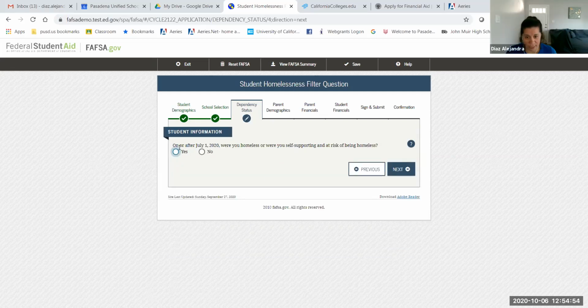So now it's asking again, on or after July 1st, 2020, were you homeless or were you self-supporting and at risk of being homeless? COVID happened in March 2020. July 2020 happened after COVID. A lot of families have been displaced. So if on or after July you were displaced, you were homeless, you're going to put yes.